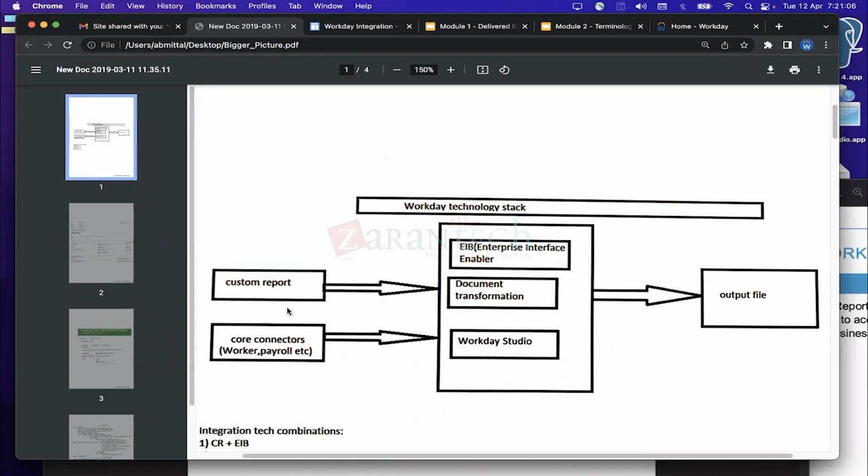We will get to know what a custom report is and how we do that; that's the second thing we will go through. But you build a custom report and you expose this data to the external system. The output file is nothing but what you are sending to the external world. So a custom report is one way: you can directly create a custom report and send it to the external system.